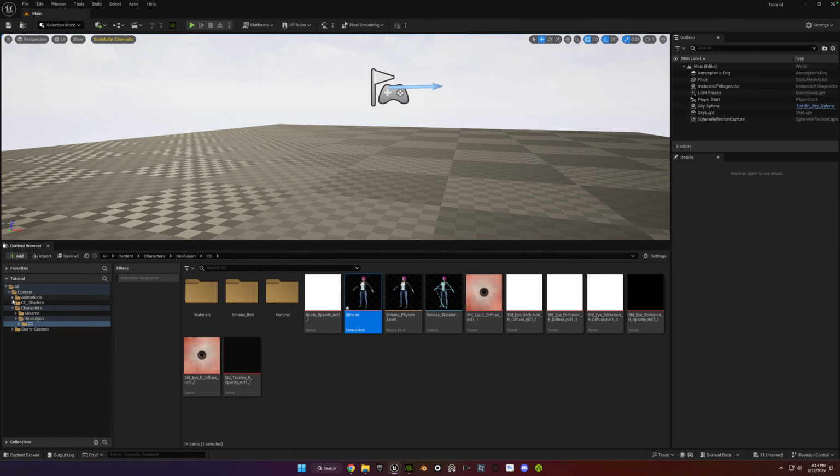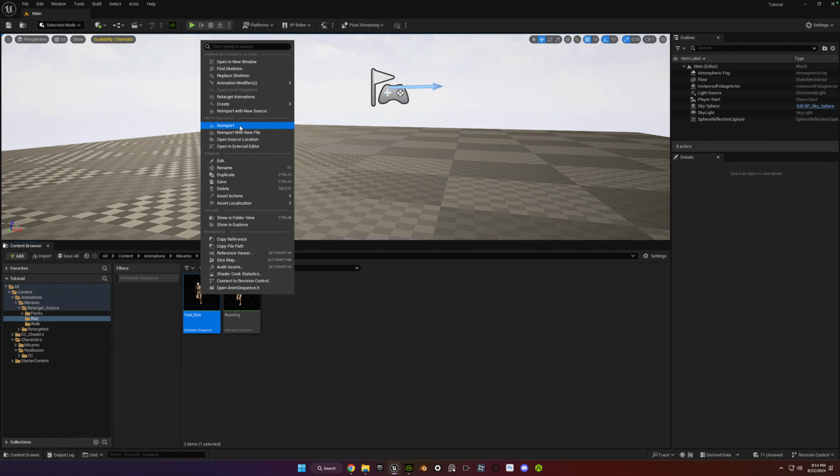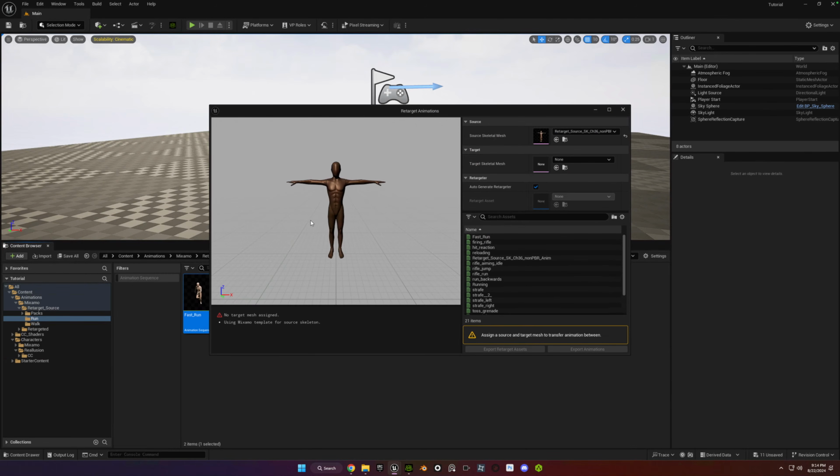All right, same thing with her. So we want to target those animations to her. So let's go to our animations, go back to our retarget source. It doesn't matter which one you click on, they're all tied to the same skeleton. So just right click on it, go to retarget animations. And we're going to choose Simone this time.